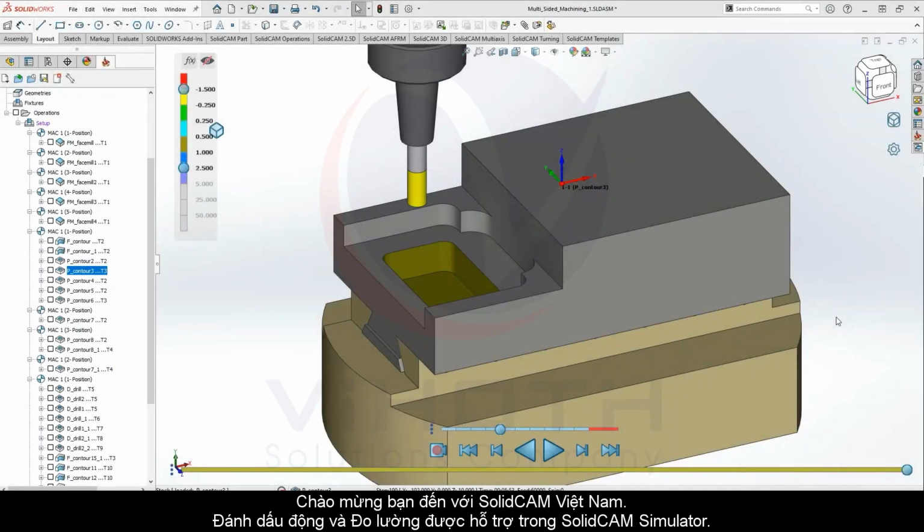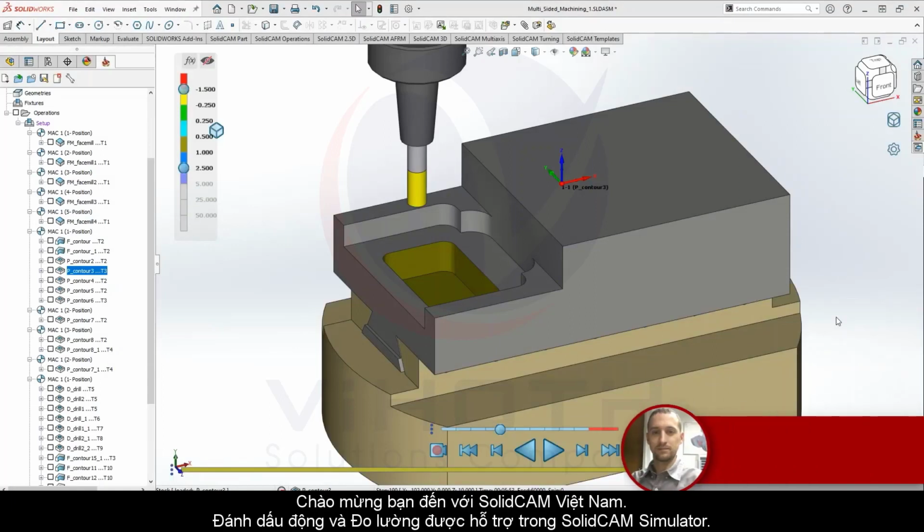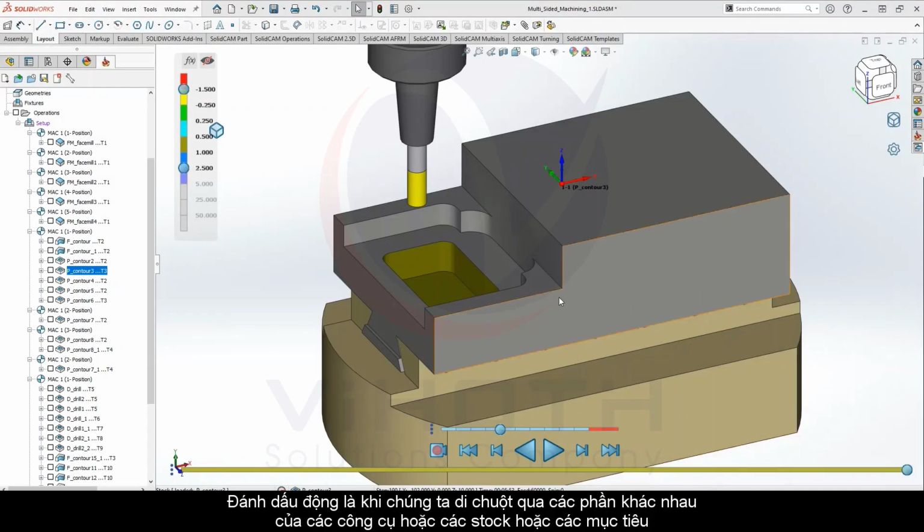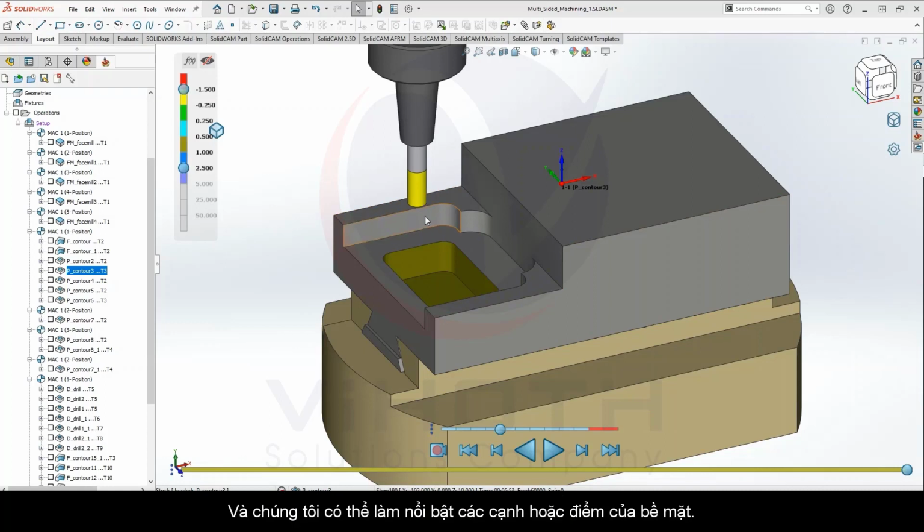Dynamic highlighting and measuring is supported in the SolidCAM Simulator. Dynamic highlighting is when we hover over various parts of the tools or stocks or targets and we get highlighting of faces, edges, or points. Dynamic measuring is we can click on any of the parts and get dimensional information.